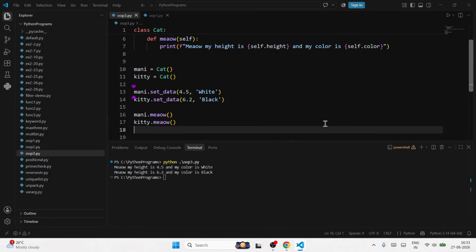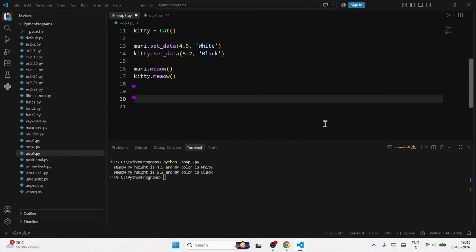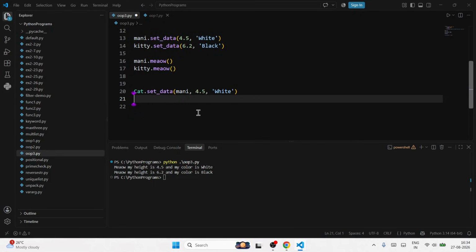Understanding? The same thing you can do in a longer way also, which internally Python is going to do this way. See what I'm showing. When we write this way, actually Python is doing this way. See, Cat.setData(money, 4.5, white). With this, can you understand that this setData method doesn't belong to the individual object? What belongs to the individual object? Data. The methods belong to class space.